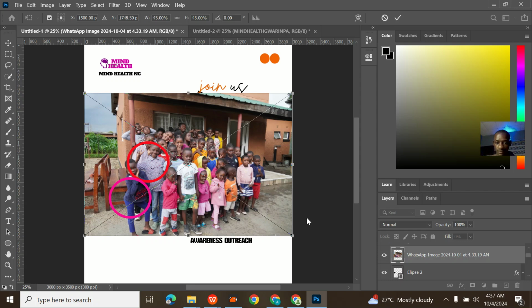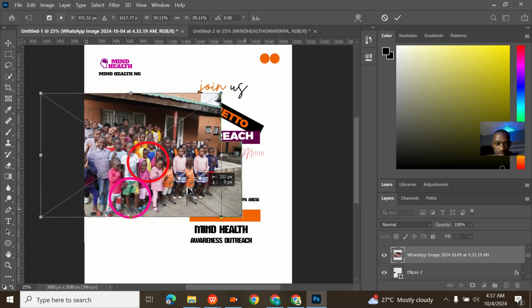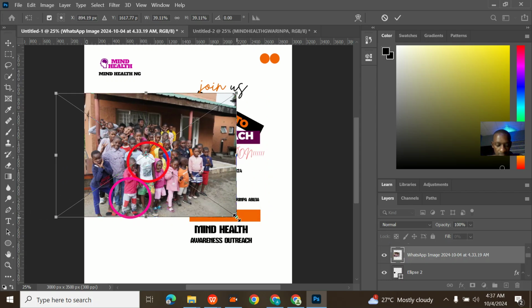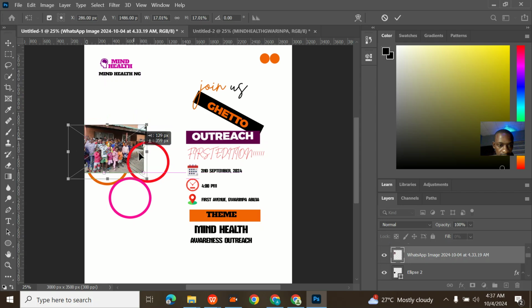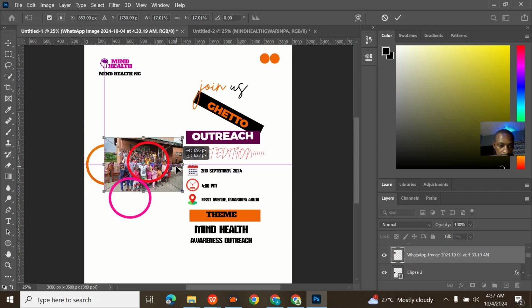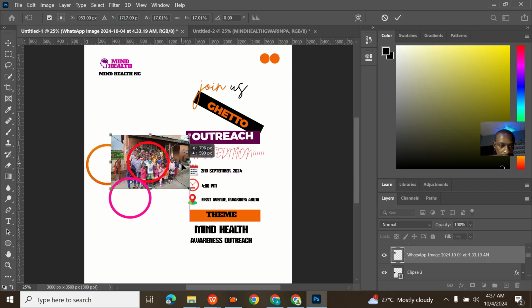Alright. Okay, so I've dropped the picture now. Once you drop it, you just have to resize it. Okay, sorry. Let's do it like this. Resize it. What's happening? Resize it like this. Okay, no, we actually did this wrong.